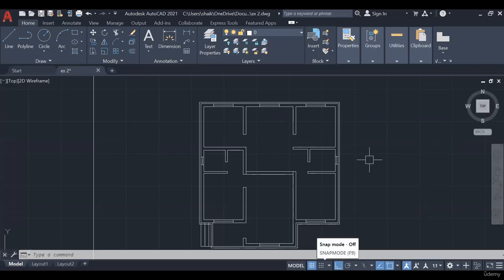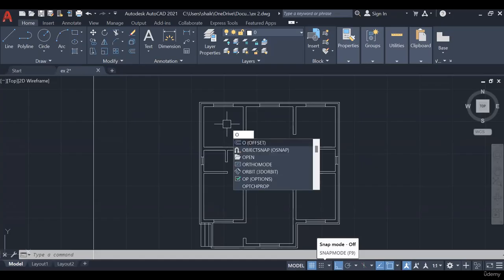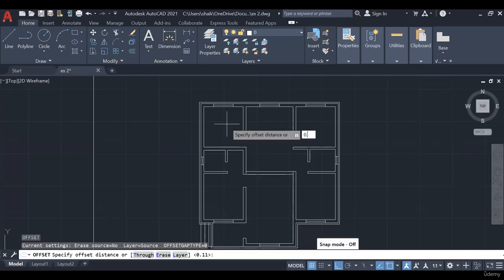Chhajja will come above the windows only, at the plinth level, that I will tell you. Okay, I go to offset, press enter. Slab projection is 0.45 meter. I enter it here, from the face of the wall, 0.45, 0.45, 0.45, 0.45, again 0.45. Here we are considering the steps also, so we are covering the steps also.